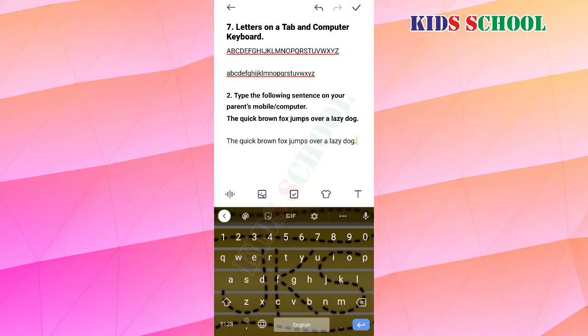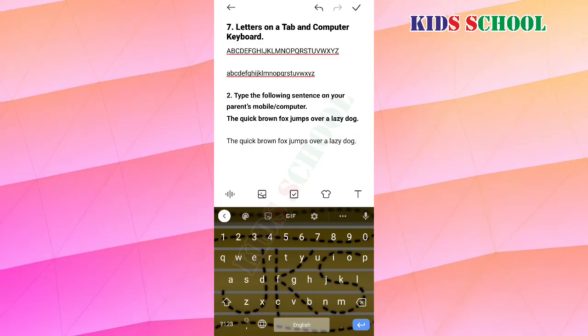Now dear students, type this one and type your full name and send me.